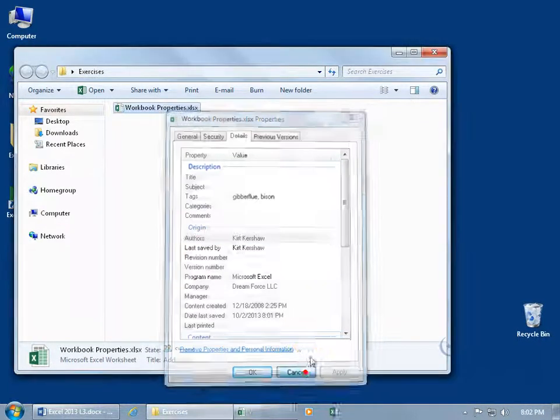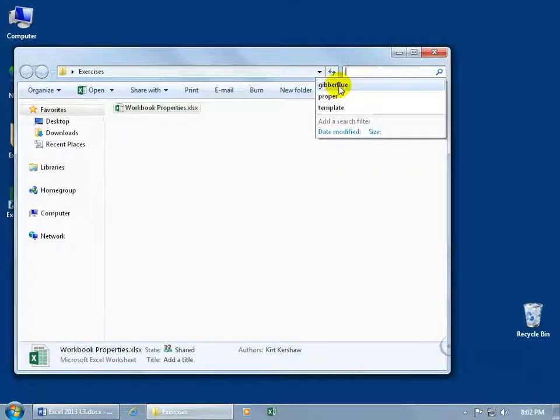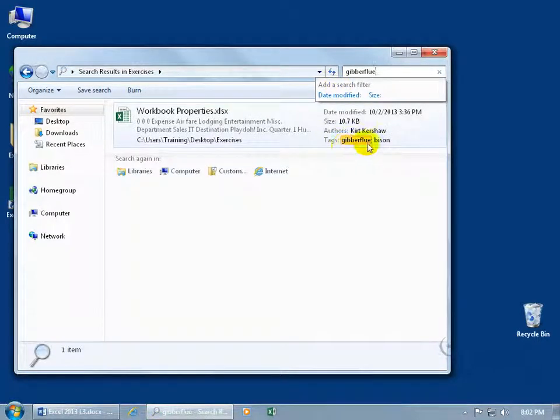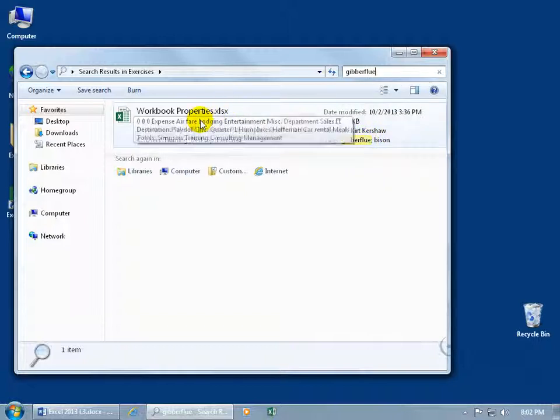So if I close out of here and I come up here, it's already been typed because I was doing a test on it, Gibberflu. Hey, it pulls up under the tags there. It's not anywhere in the title or the workbook, but it is still searchable by the keyword Gibberflu.